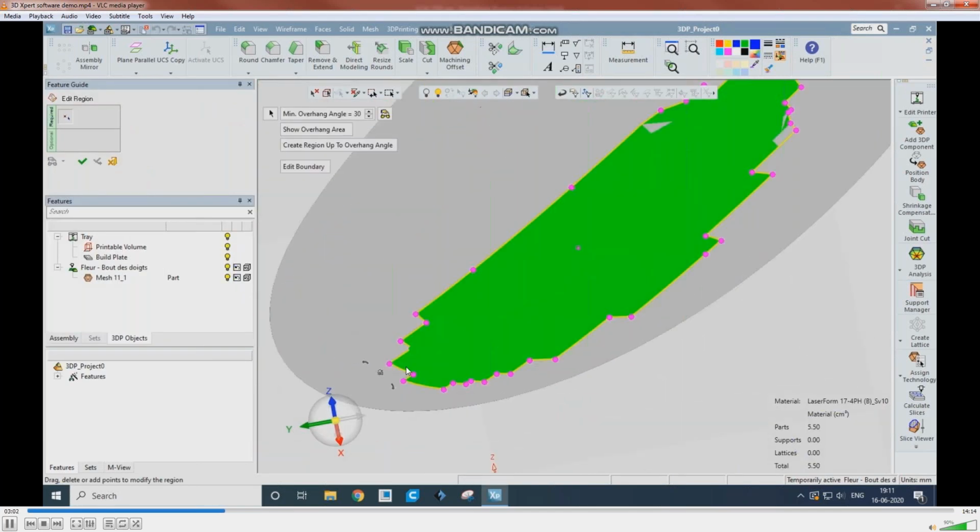This is not in an appropriate manner, so I am making it appropriate. Because the support structures will also be in a zigzag, and while removing, they may damage the surface of this part, so it is not good for us. I am making it into a line pattern.